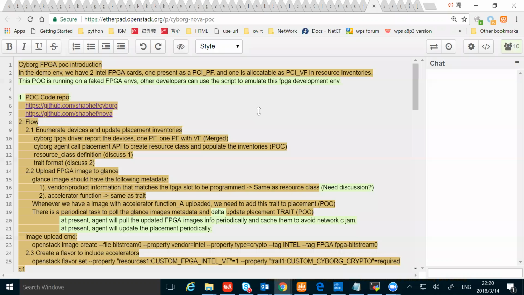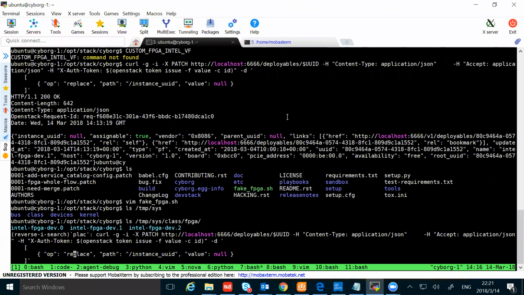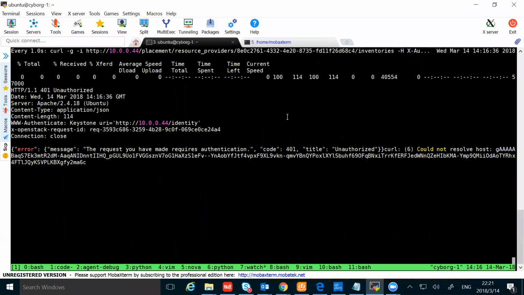And section 2 is the basic flow of the POC. So it includes, first, enumerate devices and update placement inventories. The Cyborg FPGA driver will report devices. In our demo, there is one PF and one PF with VF. So from the placement, we can see two resources, two resource classes.